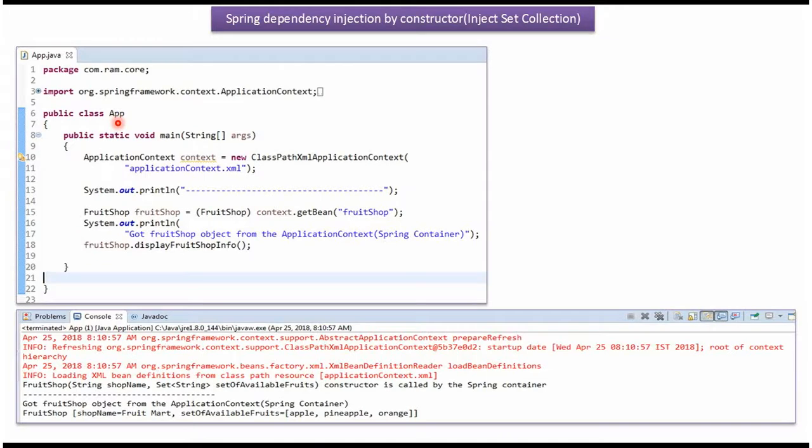Here I have defined a class App. Here I have created an ApplicationContext object by reading the Spring configuration file. Using the getBean method of the ApplicationContext object, we get the FruitShop object from the Spring container and display the fruit shop information. Here you can see the output. This constructor has been called by Spring container and shop name is set as fruit mart and set of available fruits is set as apple, pineapple and orange.